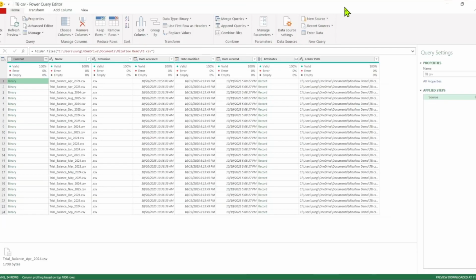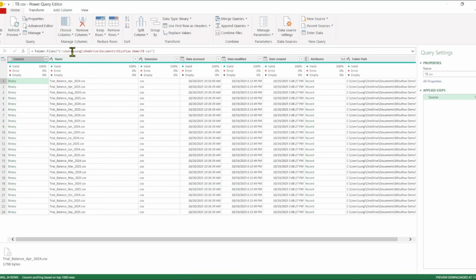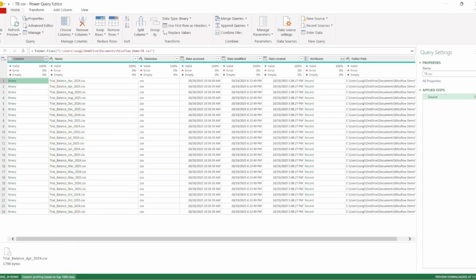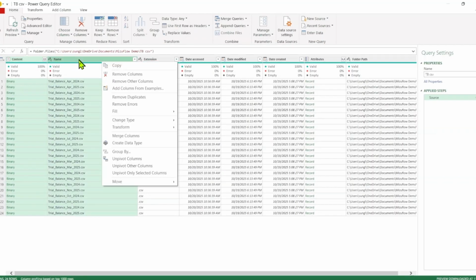Fortunately, when I save these files, I include the month information in the file name. For example, trial balance _ April _ 2024.csv. We can extract that month and year from the name column. When you click on content cell, you'll see the file size, name, and type. The extension column is fine. We don't really need it. So let's just keep only the content and name columns and then remove the rest. Just right click and choose remove other columns.